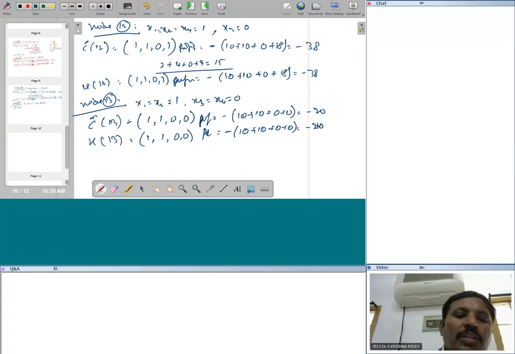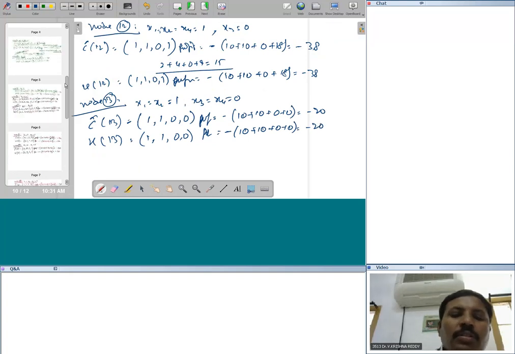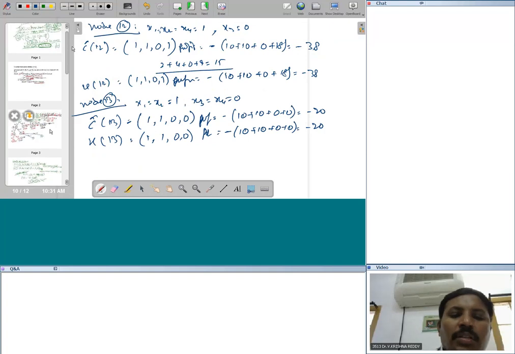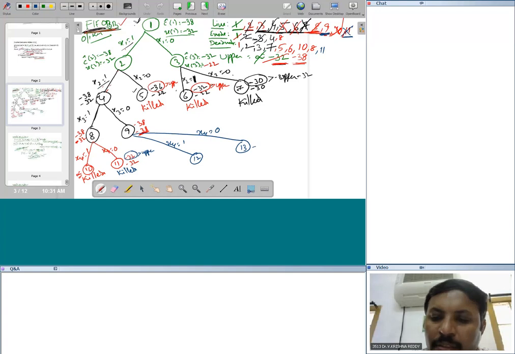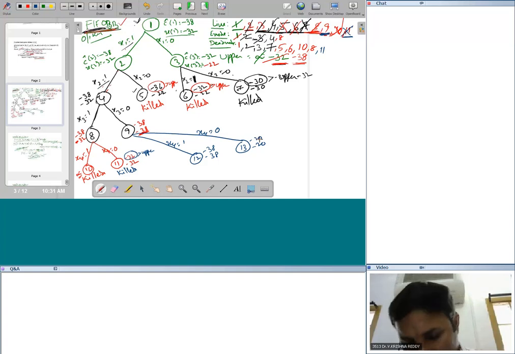So node 13 is minus 20, minus 20. Node 12 is minus 38, minus 38. So the result we have to update is minus 38, minus 38, minus 20, minus 20. So again, please cross check whether the kill node is possible or not.